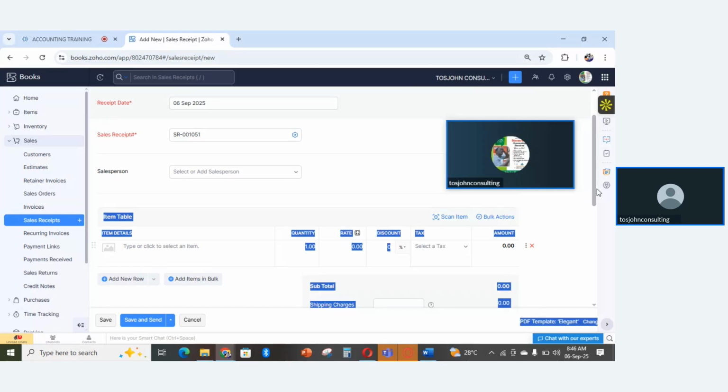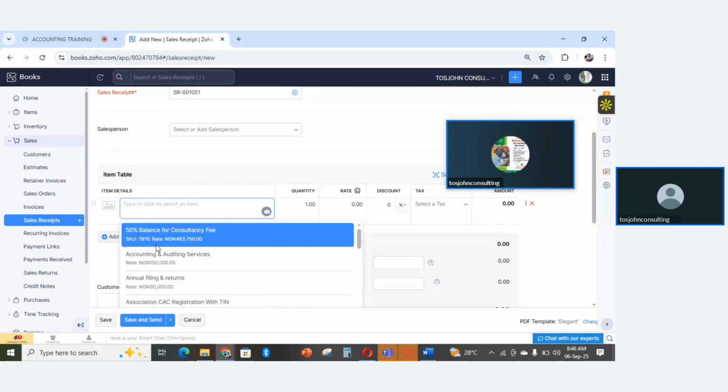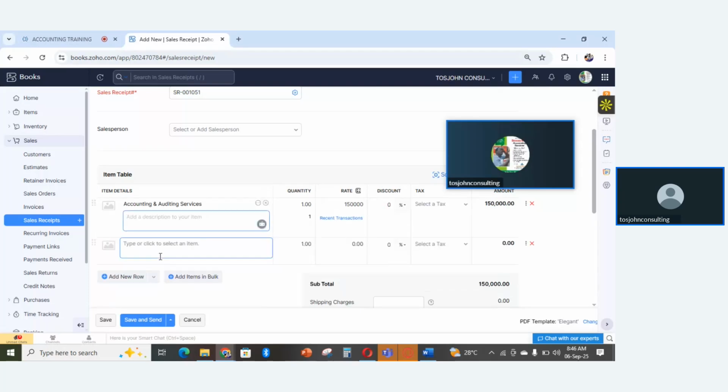Then come to the item. You must have registered all your products that you are selling there. So once you've registered all your products, it will just select for you. You just select that product or that service. Quickly do that. Of course, a supermarket sells products.